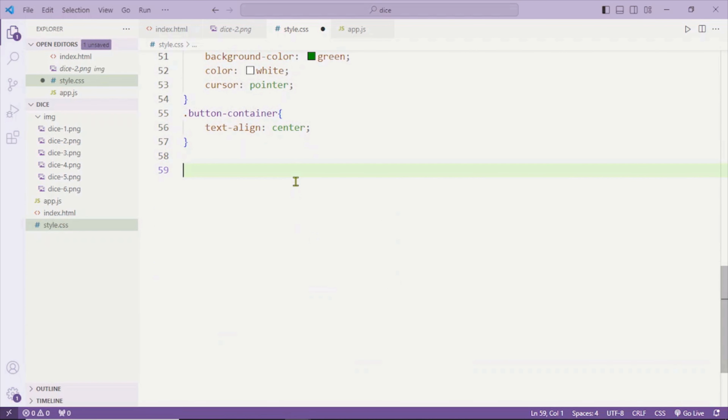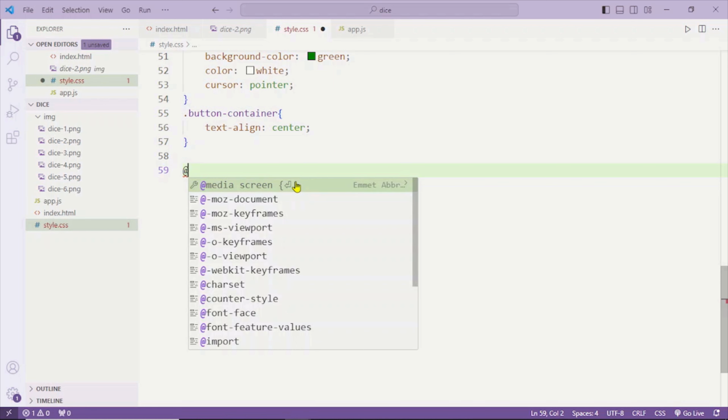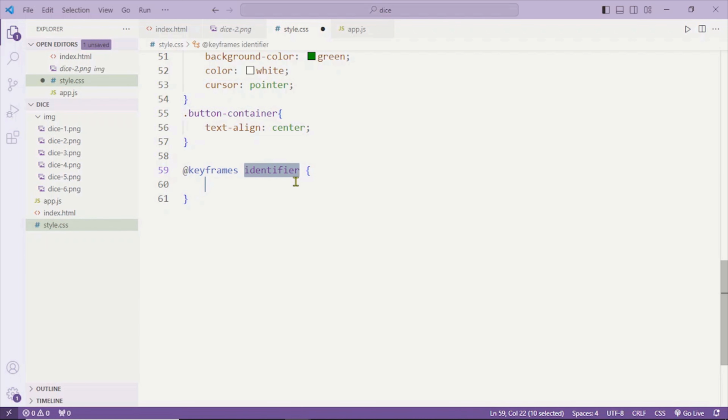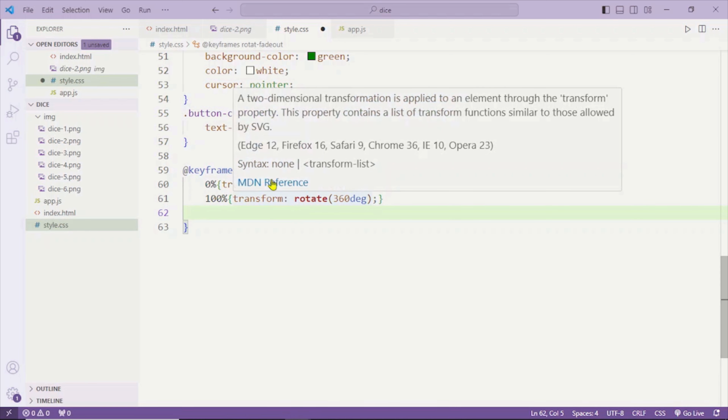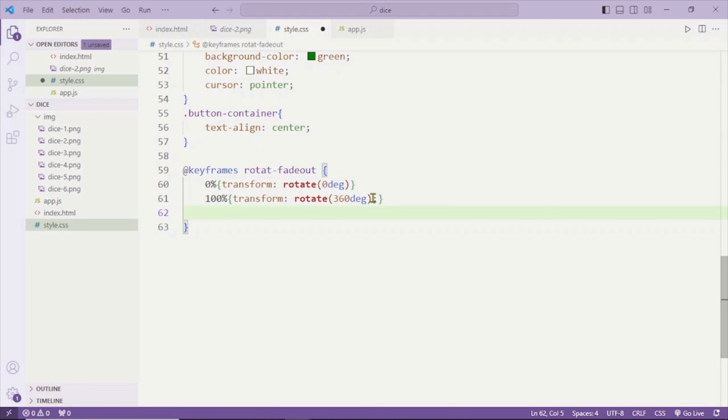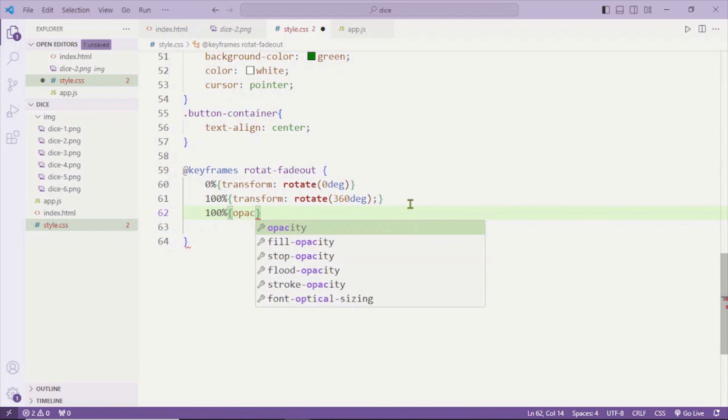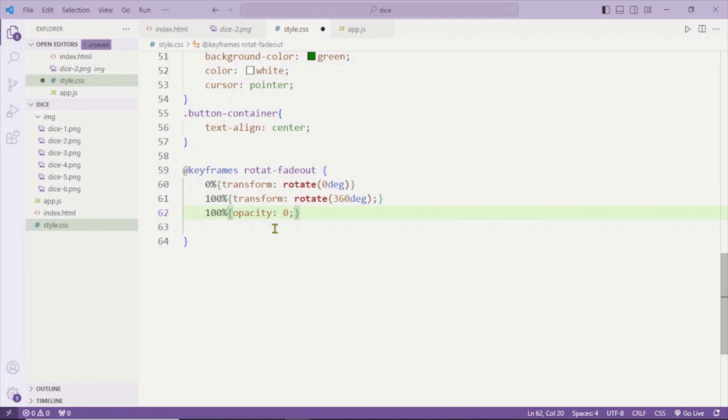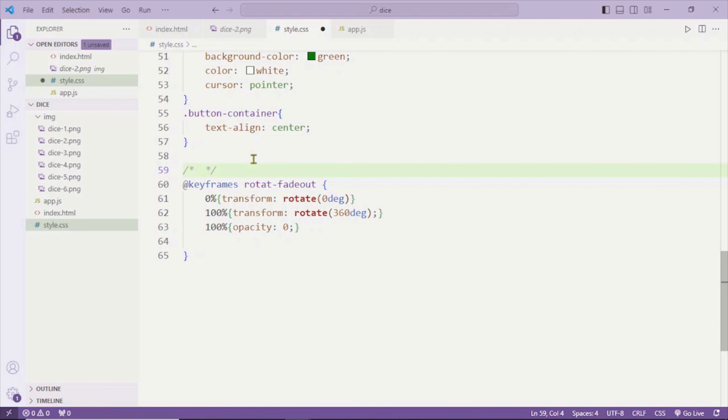To create an animation, we actually use keyframes. So let's have an animation, and the name of the animation is rotate-fade-out. Animation starts from 0%, and at this time rotation should be 0 degrees, and when the animation reaches 100%, rotation should be 360 degrees. So from 0 to 100%, our object is going to rotate from 0 to 360 degrees. And at the same time, when the animation reaches 100%, we are going to make the object disappear. For that, we can set opacity to 0. So this is our simple animation, and this is the name of the animation, right?